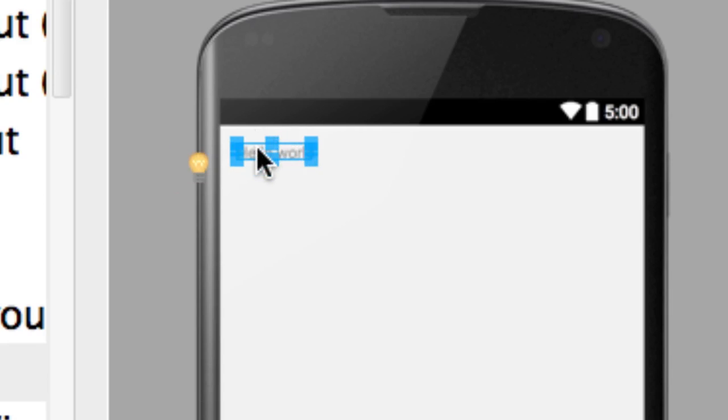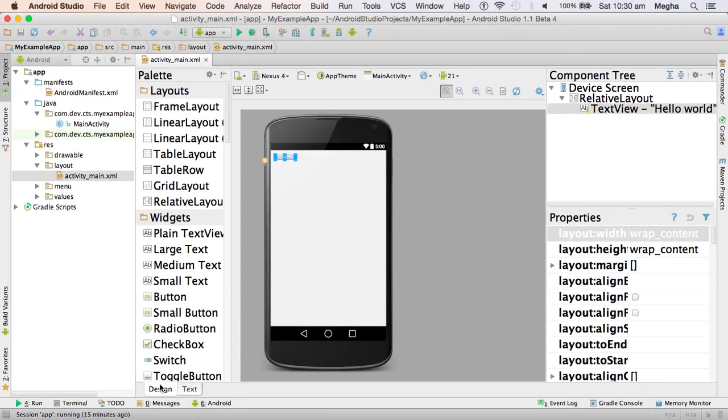Mean with this wrapping the content, whatever the size of the content, that much width would be taken. Height, whatever the height the content takes, the same height would be taken. It means if the content gets extended, automatically the size of the text view will also be adjusted. So that is called wrapping the content. So this property we will see slightly in different terminologies.